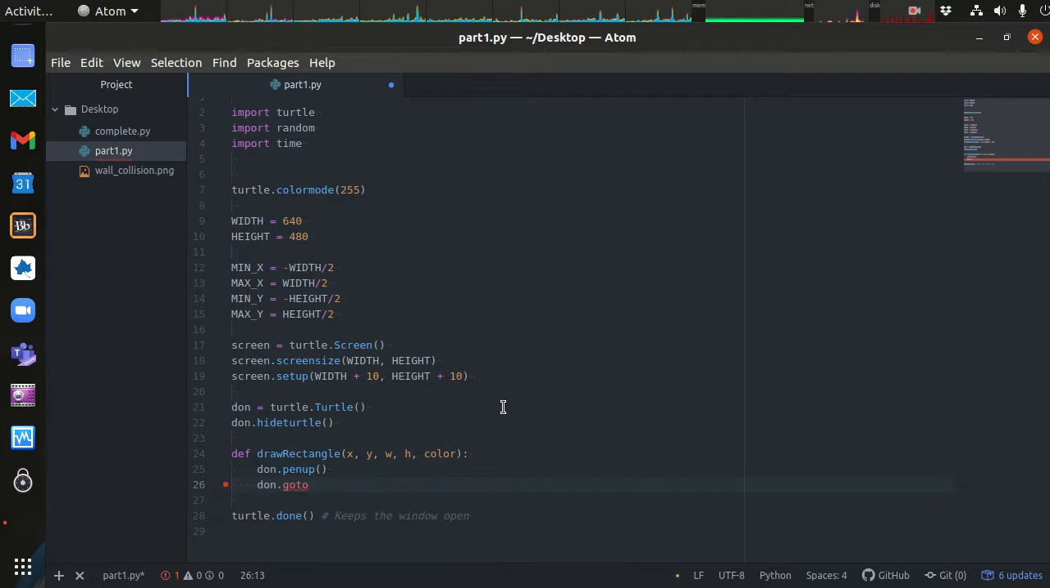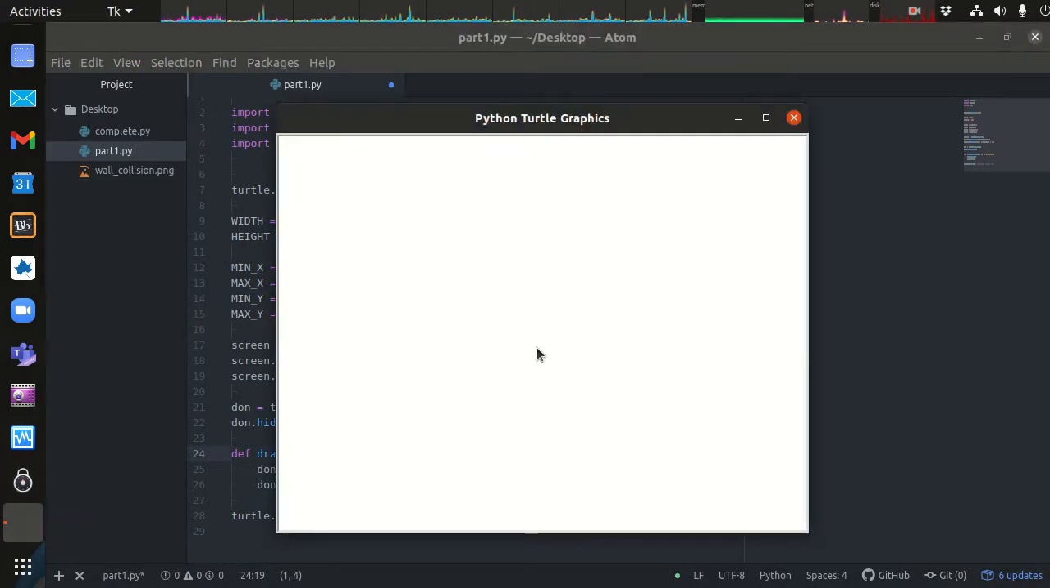Don.goto. So where do I want to go to? Well, the x and y coordinates. Where do we want the x and y coordinates of the rectangle to be anchored? Right. So what I mean by that, if I say I have a rectangle and I want to draw at the coordinates 0, 0, is 0, 0 the top left of the rectangle? Is 0, 0 the bottom left? Is 0, 0 the center of the rectangle?